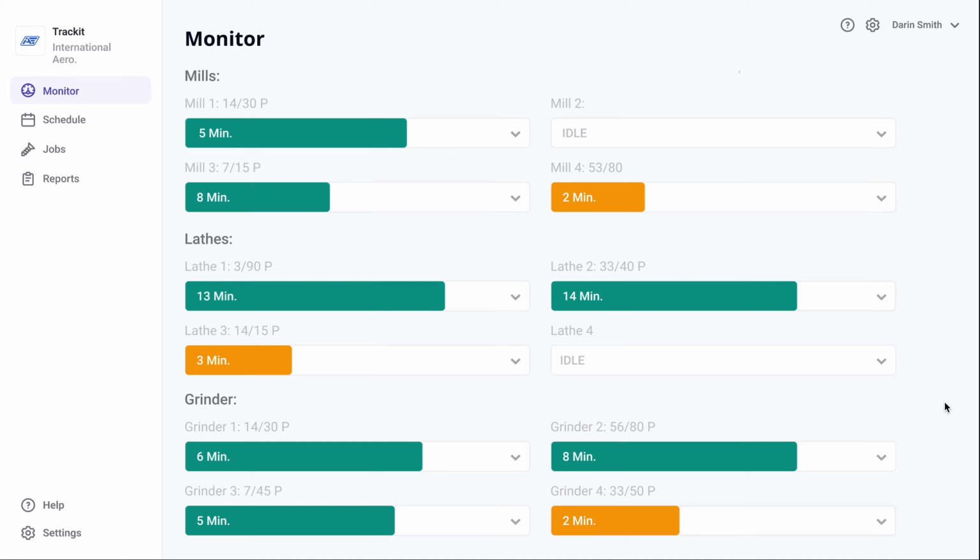So for starters, this is our monitor page. This is where you can see each of your machines as well as the status of that machine. So we can see that mill 1 has 5 minutes left running. I'll open this up. And now we can also see things like which part is running. So we can see that it's part 1. We can see that op 1 is currently running on it. There are 14 parts produced and it's being run by Tom. So I'll exit out of that.